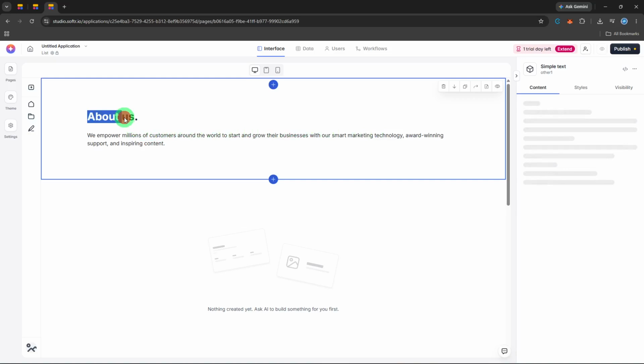The first thing you want to do is enter your heading. This is the title that will sit at the top of your text section. Click inside the heading field and type something clear and descriptive. For example, if you're writing a welcome message for your users, your heading might be "Welcome to our platform."